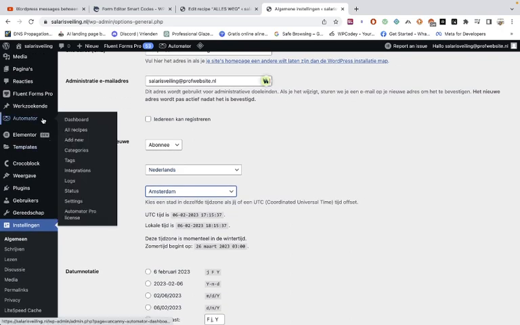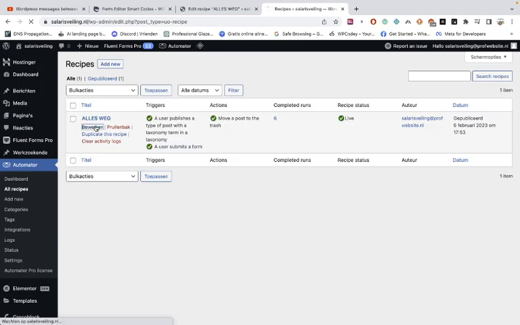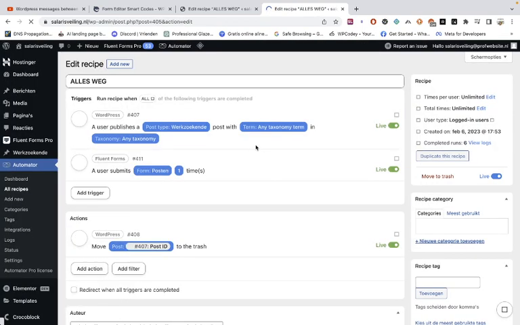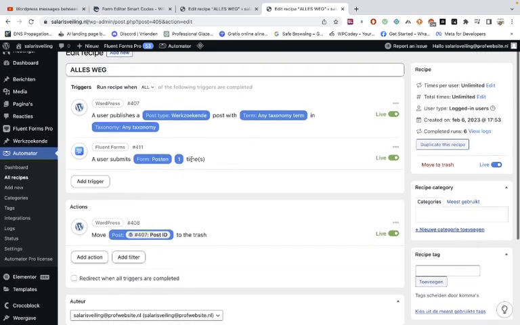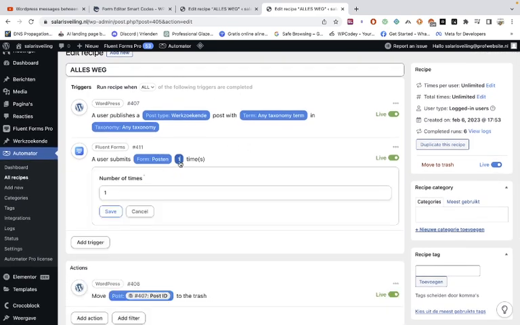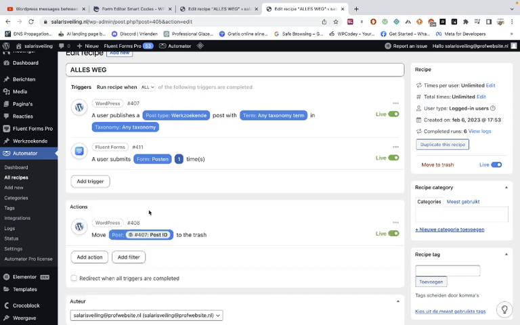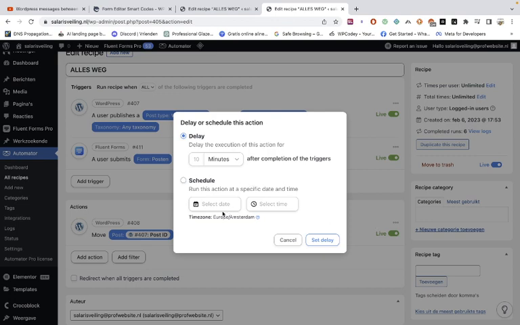And speaking about time, when you go into this recipe, of course you can also make filters. So when you go in here, then you can choose the times that the post is posted. So for example, I only do this when it has been running 4 times or 5 times. But what you can also do is make a delay, and you can schedule it, of course, for a particular date, or in minutes, hours, days, or years.